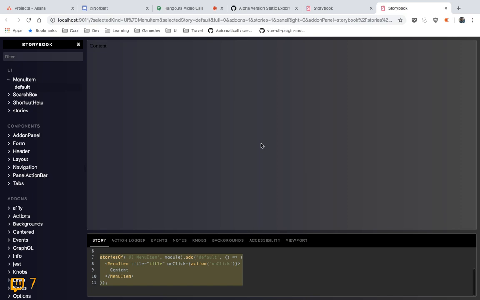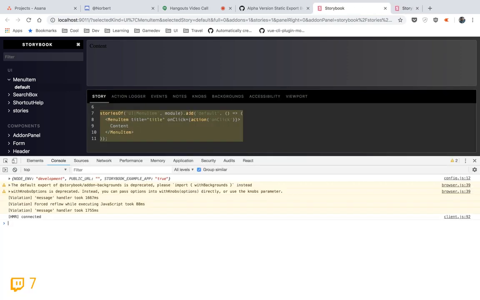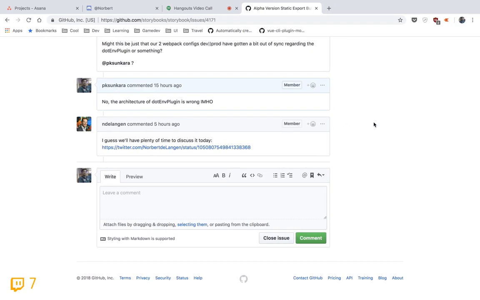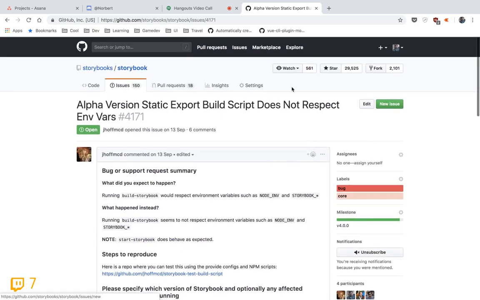Yeah, we could go for our bonus goal of trying to remove node env from as many places as possible. Okay, sure. But personally I feel like we should commit this working situation first. Yeah, so fixes 4171.